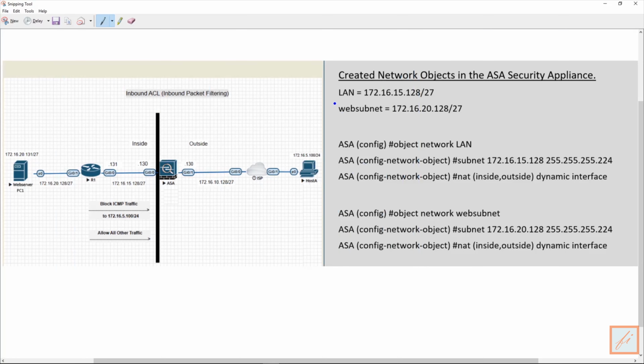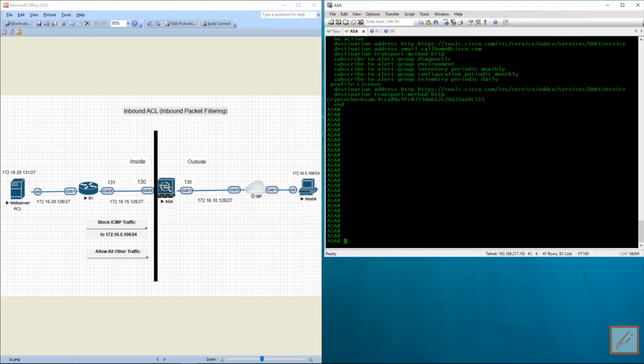Initially I just created two network objects with this command, right? With the names LAN and web subnet. LAN is specific to this particular network and web subnet is for the PC1 network. Then finally I bind these network objects with the NAT rule in the security appliance, right? This can be done through the ASDM graphical user interface, or you can do it through the console. You can verify it using the show run command in the ASA firewall.